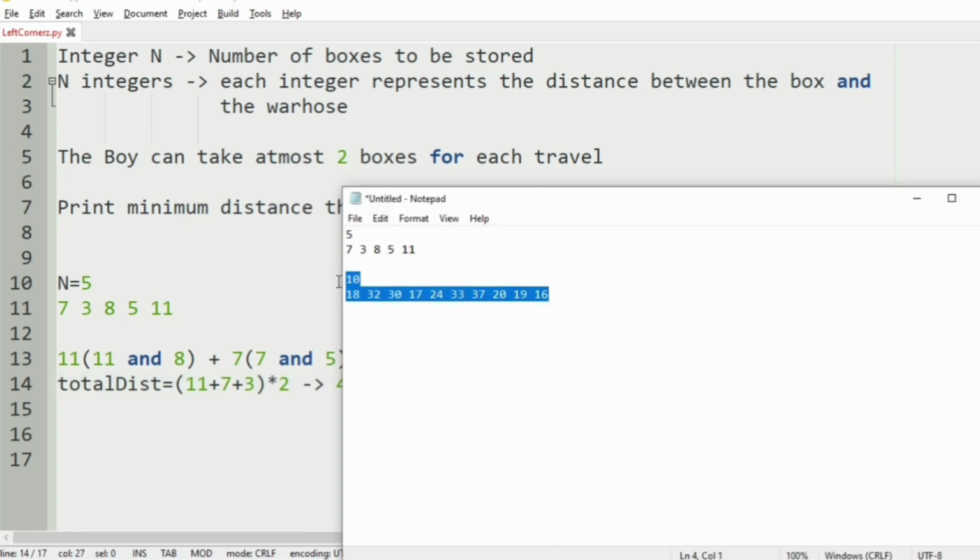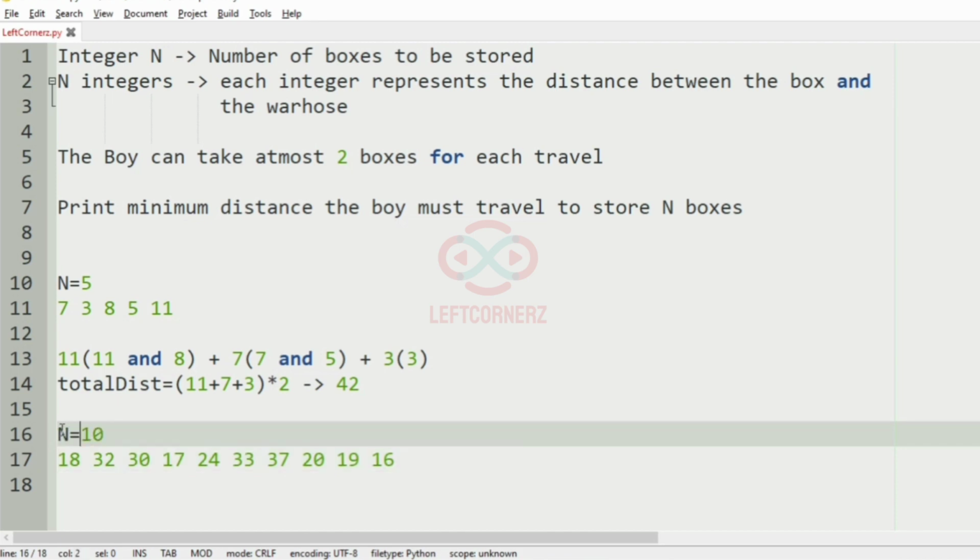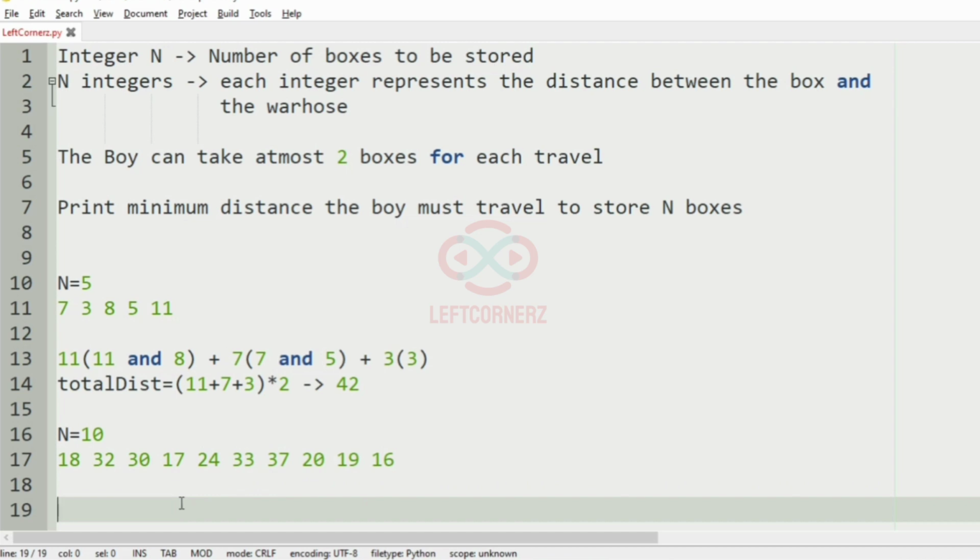Now we'll take our second test case. So here n is 10. So first you will collect 37 and 33, and for the next travel you will collect 32 and 30, and for the next travel you will collect 24 and 20, and for the next travel it is 19 and 18, and we have 17 and 16.